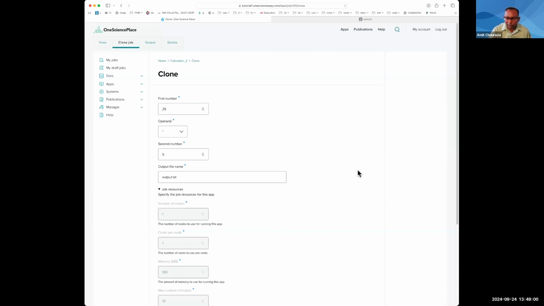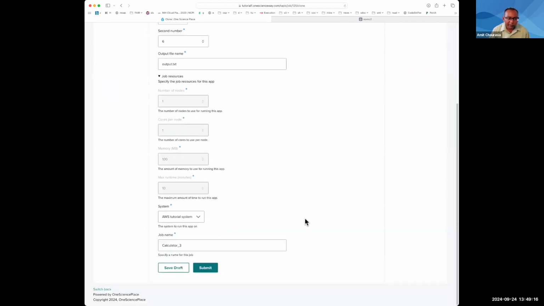So think of this as maybe a climate simulation or a CFD simulation, which has several different parameters. And now you want to run that simulation again with maybe slight tweaks to some parameters. And so you can go back, clone that application, and run it again.